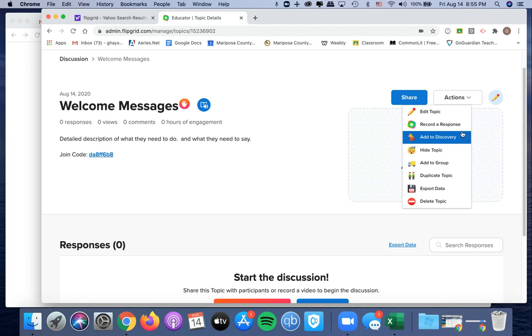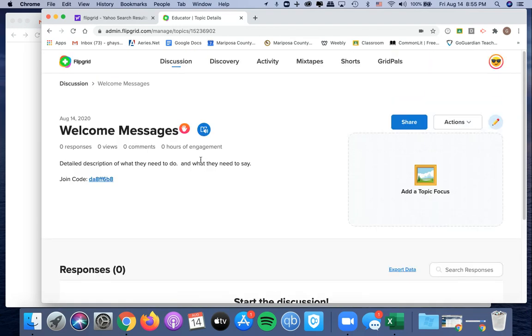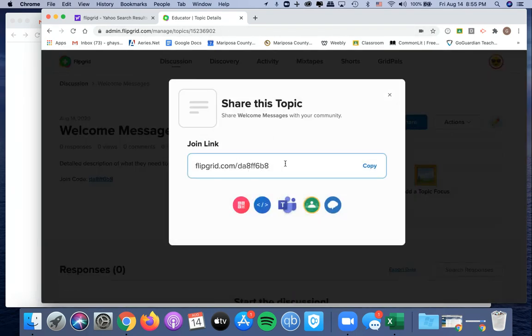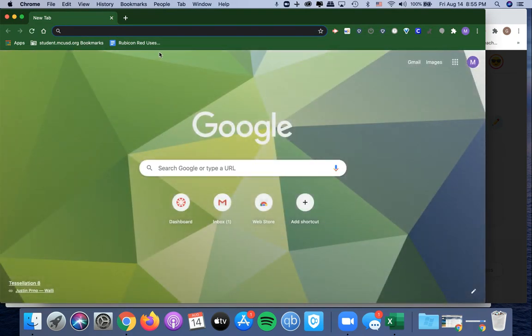You have a chance to hide the topic, add this topic to a specific group, create a duplicate of it, export all of the data so you have it. If you wish to see who did what or for how long, those options are there. With this, all you have to do is simply share that link to your FlipGrid with the students. And once you do that, they will have the ability to come in and post their response to that FlipGrid.